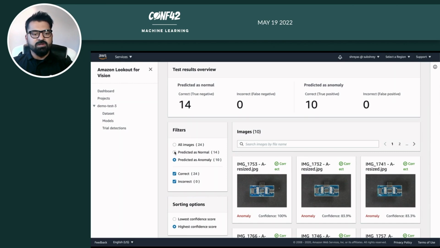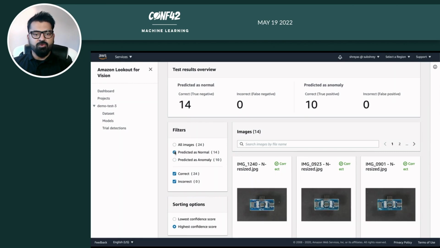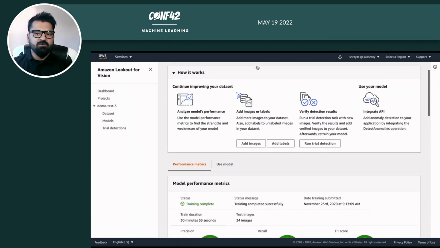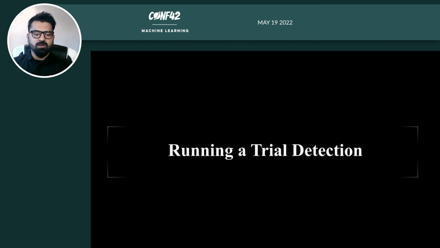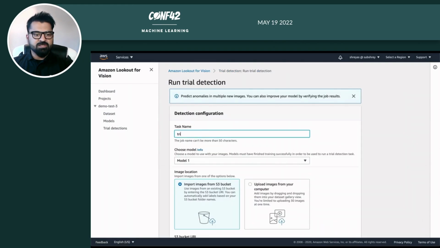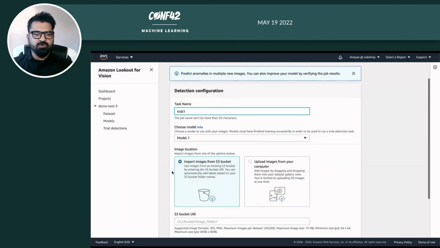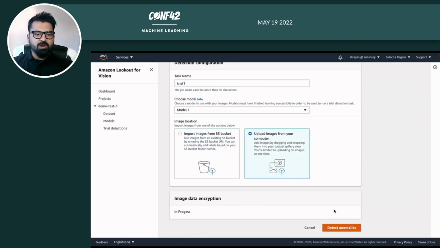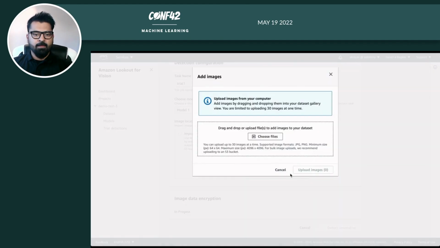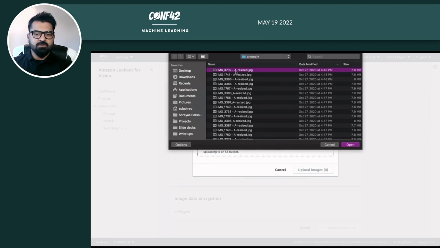Apart from this, once we have a model trained and running, we can do trial detections, which allow us to provide feedback so that we can integrate that feedback into a new model version. To be able to do trial detection, we create a new task for trial detection. We select the right model and select the images against which we want to run inferencing. We choose the image files that we want to test against our model.